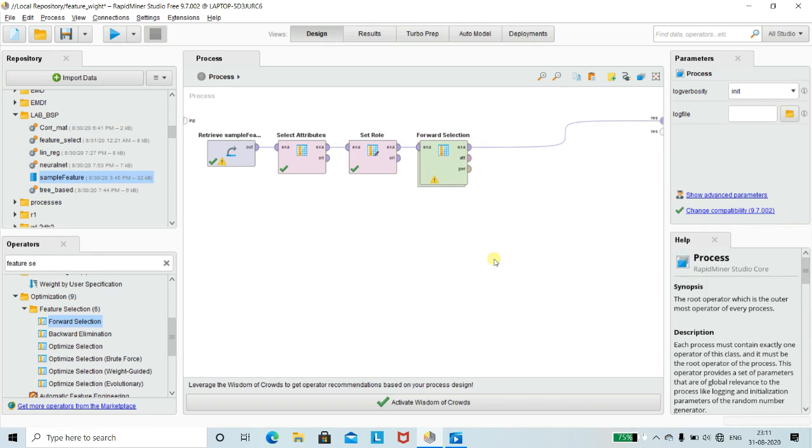Before going to the forward selection, let me tell you how it works. It will first consider one attribute, then it will calculate the model performance, and then it will add another attribute, and again it will calculate the model performance. And if after addition of an extra attribute there is no significant change or improvement in the model performance, the second attribute will be discarded. Then another attribute will be added, and again the same process continues. So if an attribute is contributing significantly to the improvement of the performance of the model, then it will stay, otherwise it will be discarded.